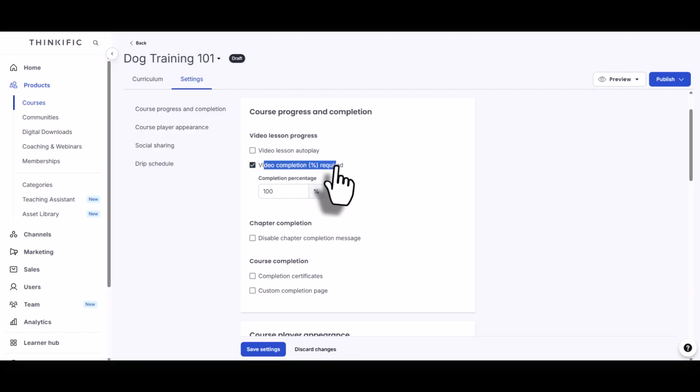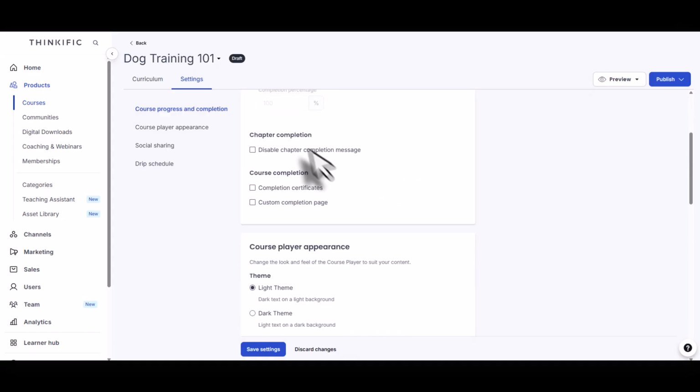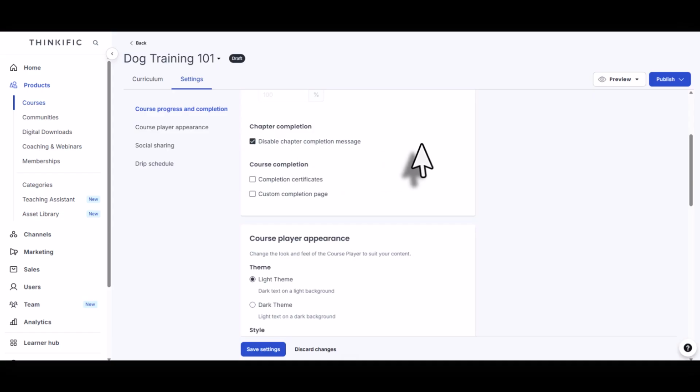If that was the case, you would check that and mark it as 100% completion required. Otherwise, there's really no reason that you would need to make sure that they completed the entire video. So if you don't need that, if you don't have a CE or CEU or some outlier use case, then I would uncheck that.